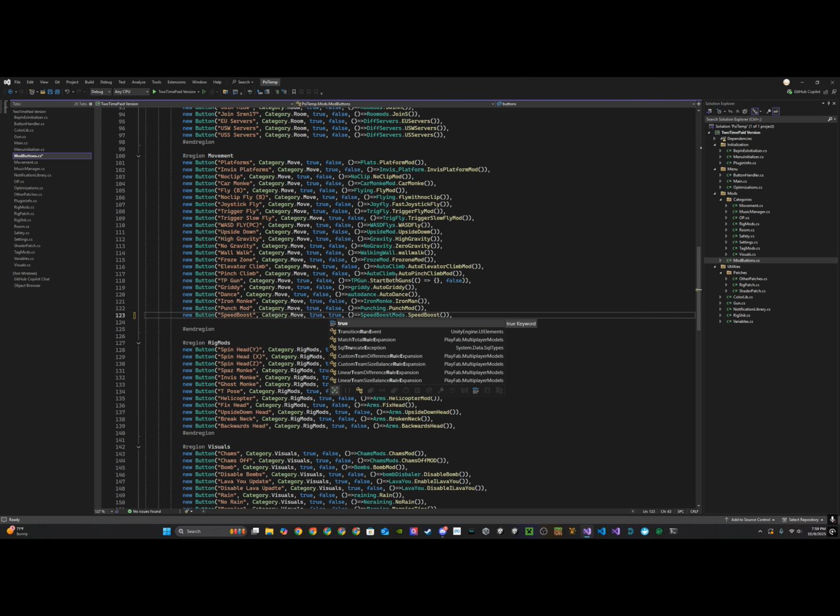So remember that class we did earlier? You put your class name here, right? For me, that's SpeedBoostMods. And whatever you put in the public static void, you put here, right? So mine is SpeedBoost. So when you hold Control and click on this, you should be able to go to your mod. And that's how you build a menu.